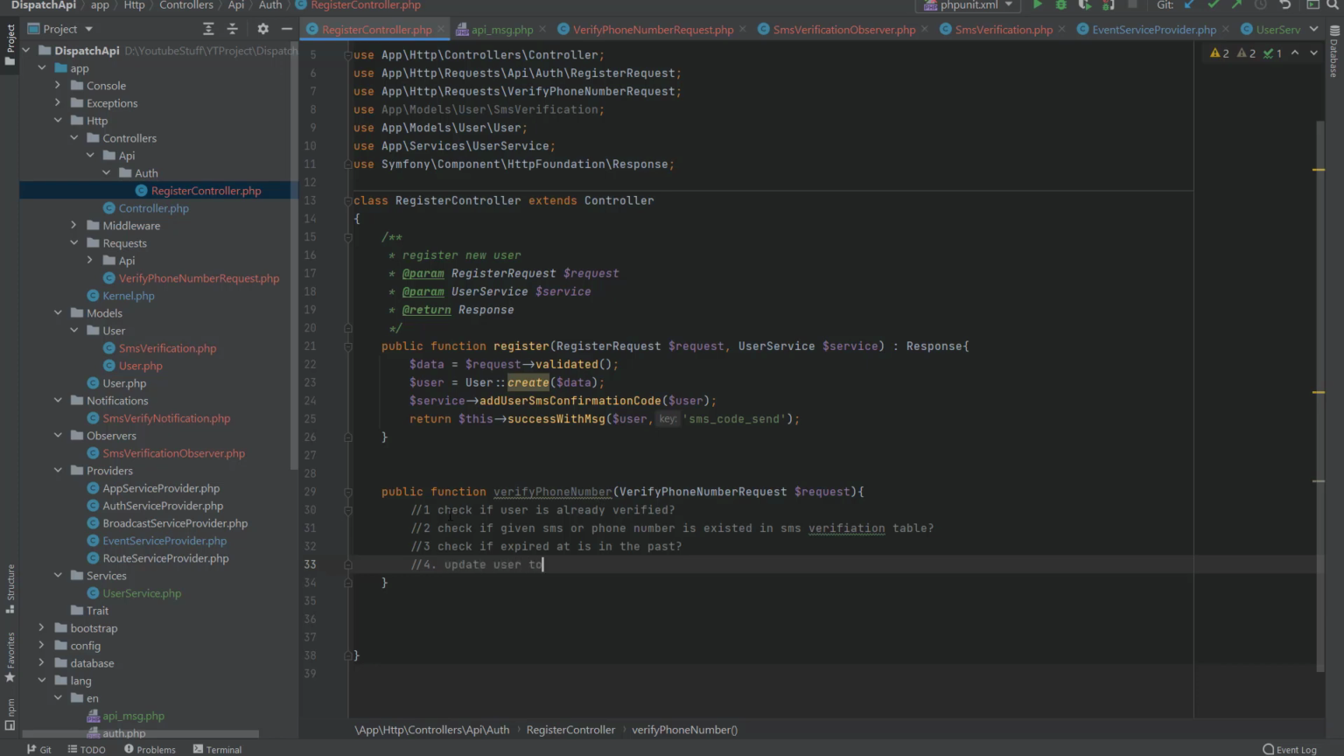update the user to verified. And then we remove the SMS code from the table. And then another one, after everything is ready, usually we do the auto login, right? So we gonna authorize the token back to the response. Okay, I think that's all for this flow.